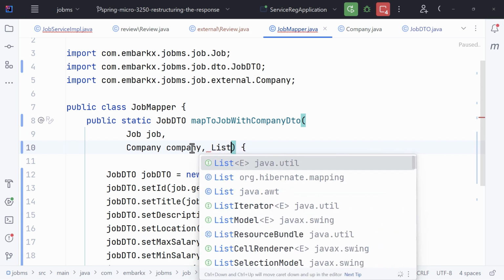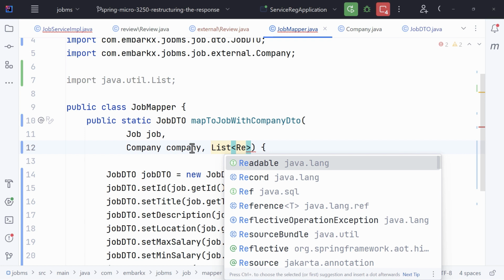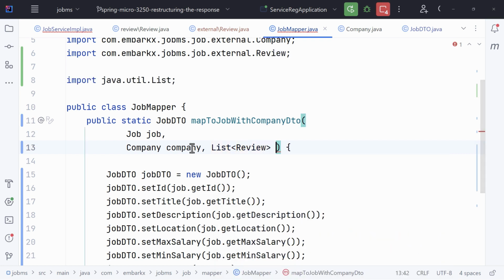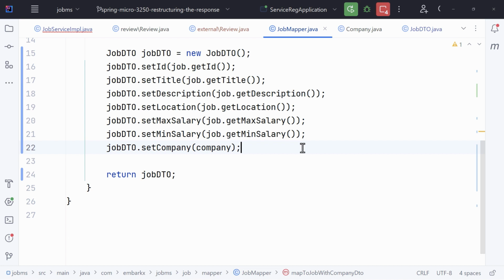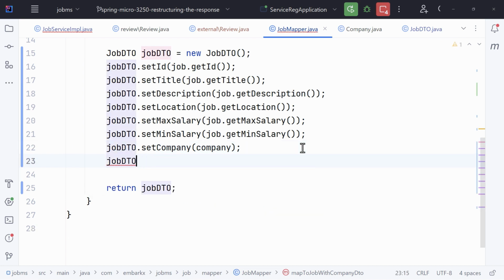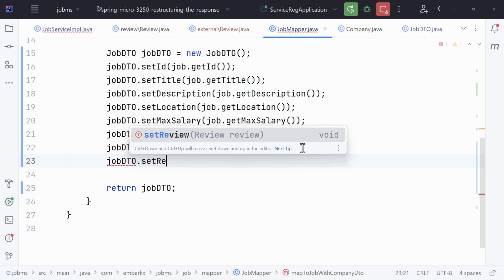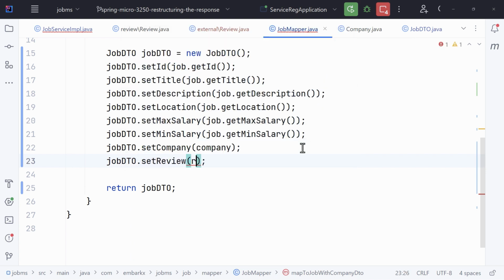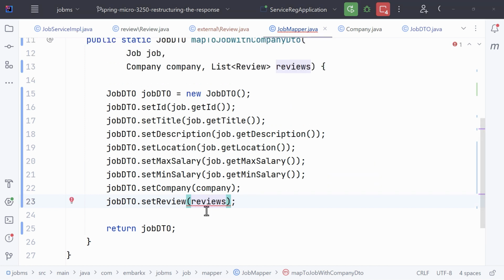So I'll say list, and it is of reviews type. Okay, and I'll say reviews like so. Now what are we doing with the reviews? So we'll scroll down, and here I'll say jobDTO.setReview, and I'll pass in reviews. Okay, so we are getting an error here because we are passing in the list.